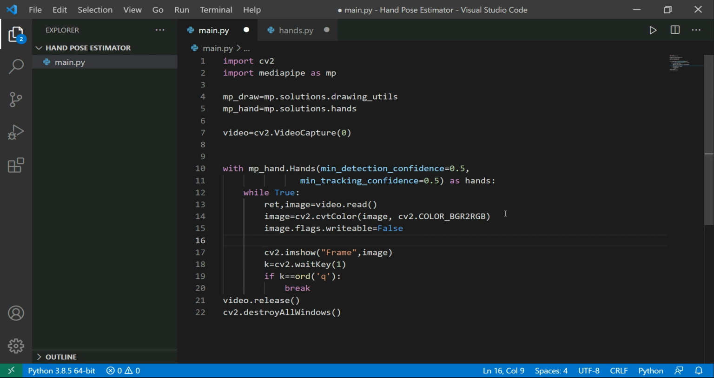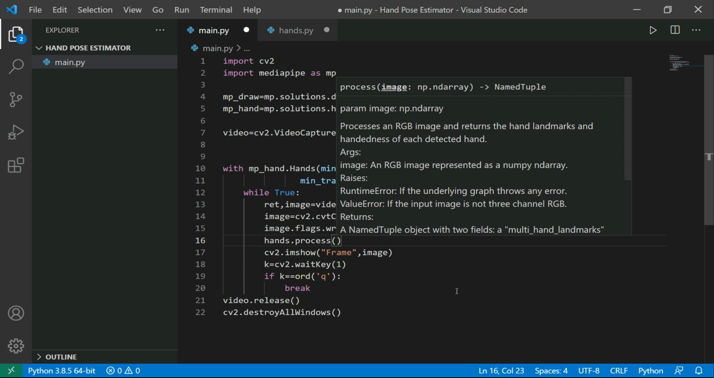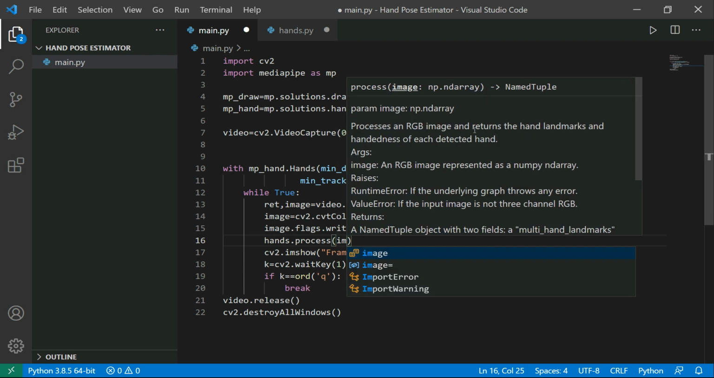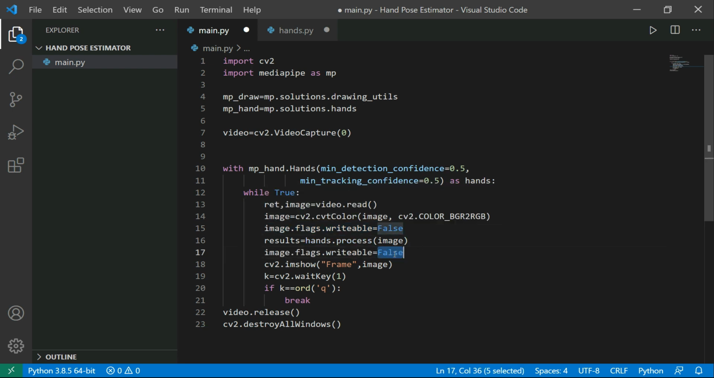Now we need to process our image inside this hands. So let's put hands.process. Inside this process it will take the argument image. As you can see here, this image should be a numpy array. I'm going to click here, image, so it will process the image. Let's put it into a variable, let's call it results. So our processing is done. Now we can make our writeable parameter True, because our processing is done.